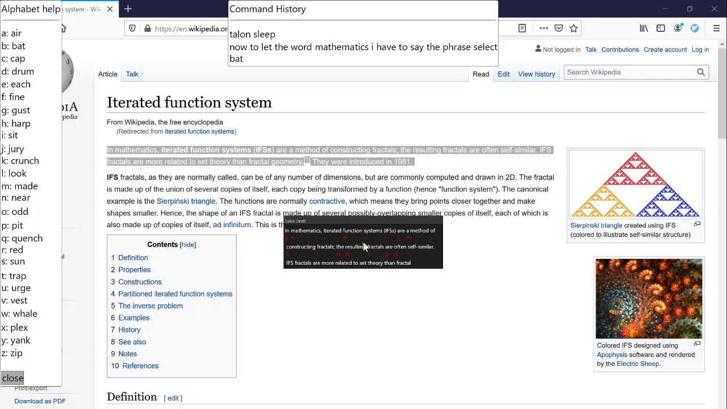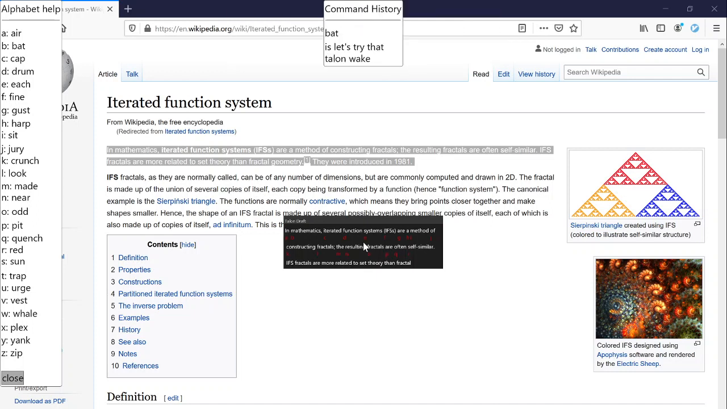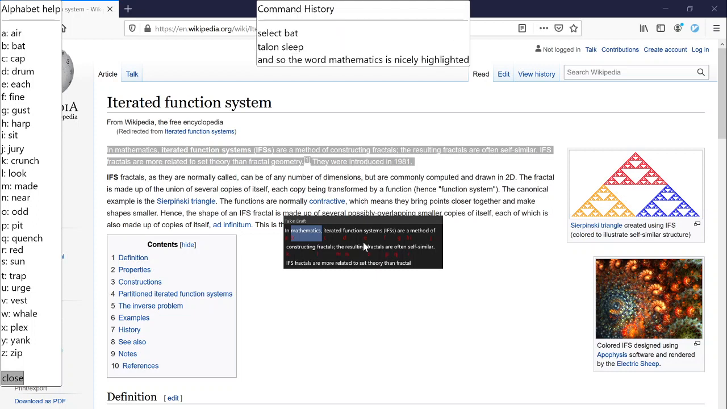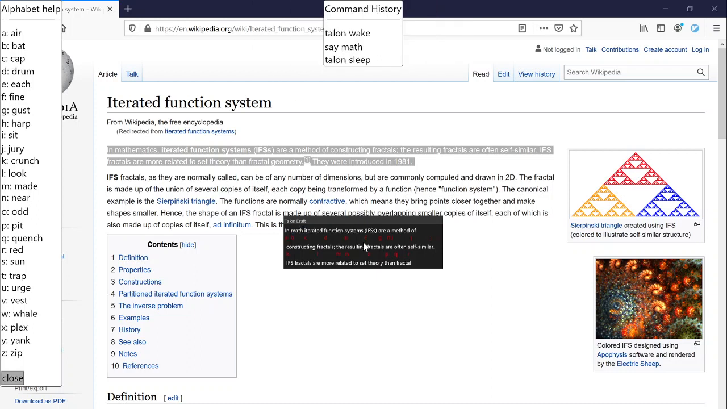So let's try that. Talon wake. Select bat. Talon sleep. And so the word mathematics is nicely highlighted, and I can edit it, I could change it. Talon wake. Say math. Talon sleep. So I changed that selection. So I want to rewrite this whole thing in my own words. And I'll do it line by line. Talon wake. Select air through fine. Talon sleep.